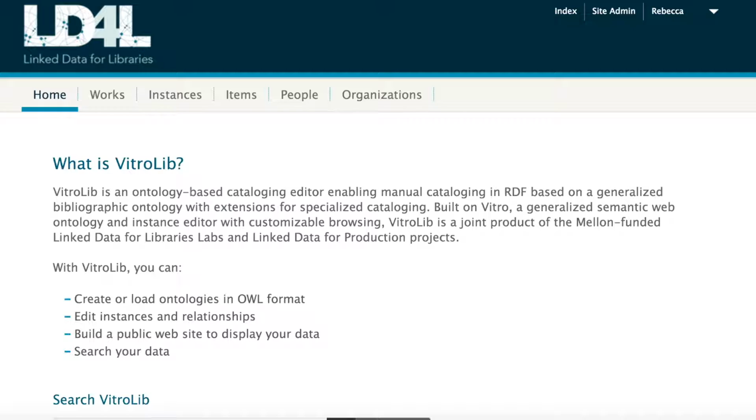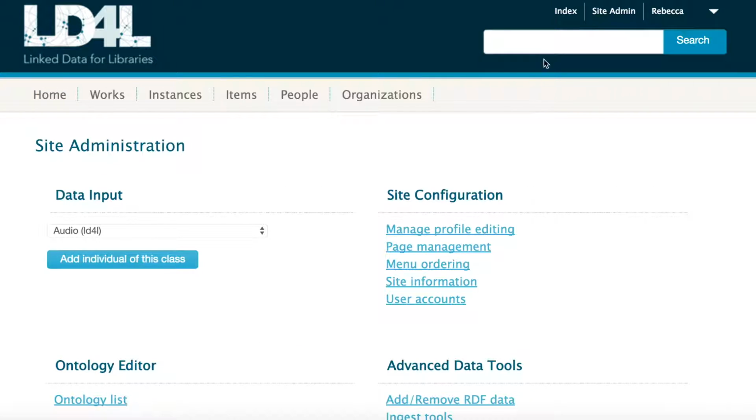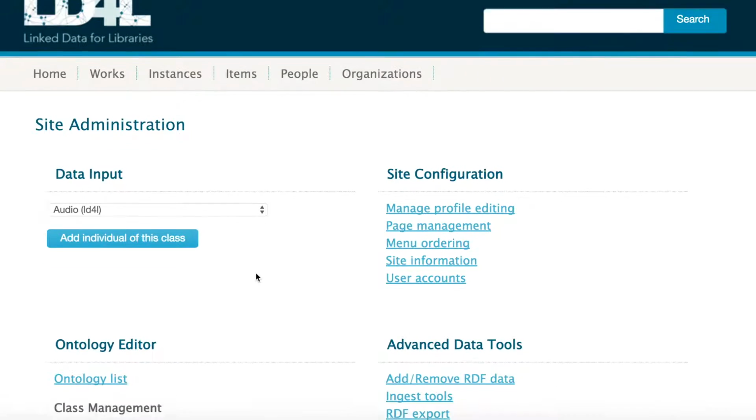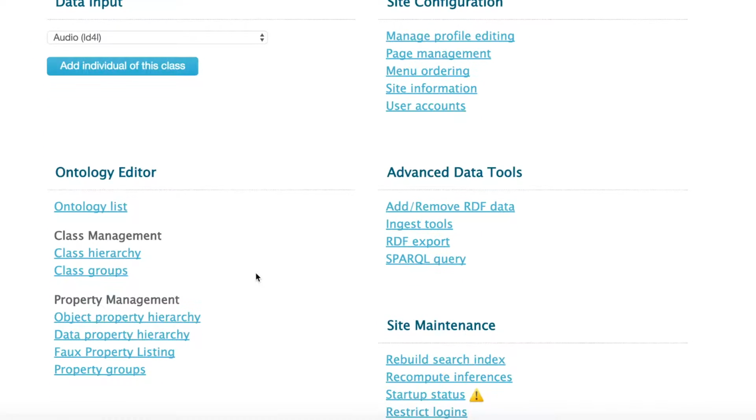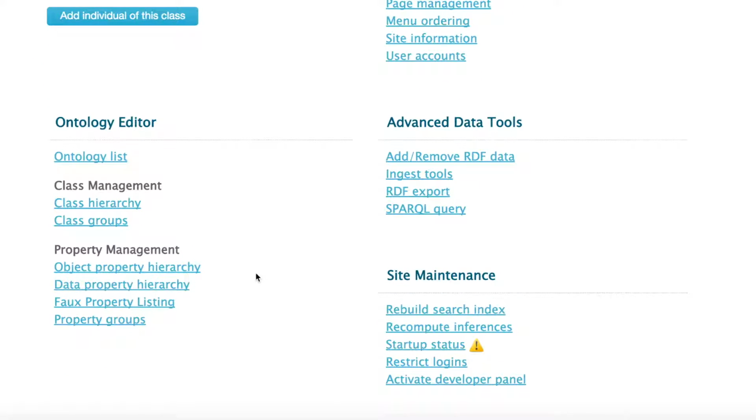Since I'm already logged in, I'll navigate to the site admin page using the link in the upper right-hand corner of the screen. The site admin page displays only the links that you're allowed to access based on your role. In order to browse the ontology, you must be a user with the curator or site admin role.